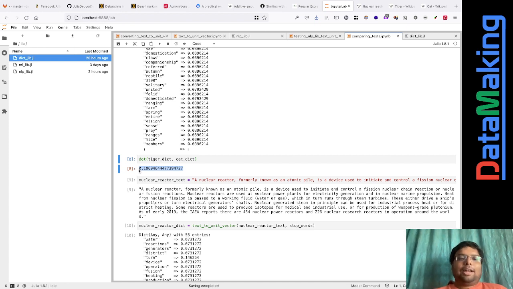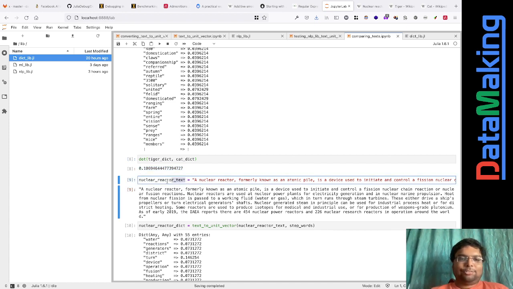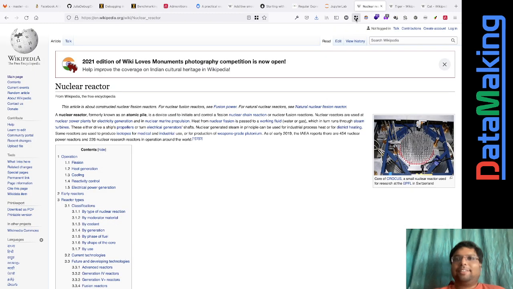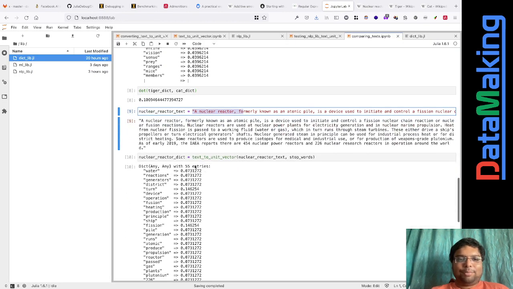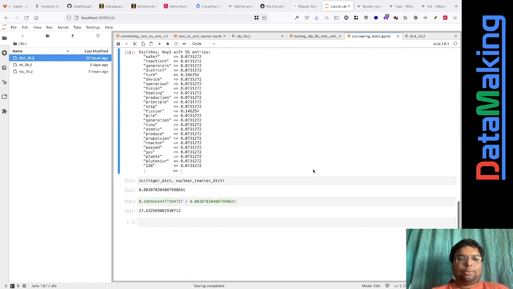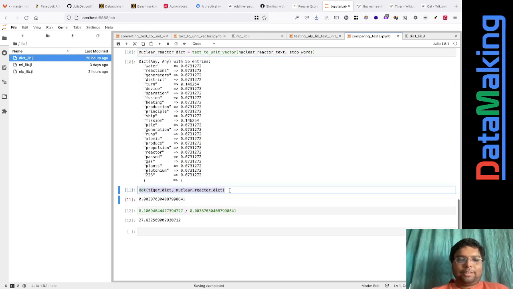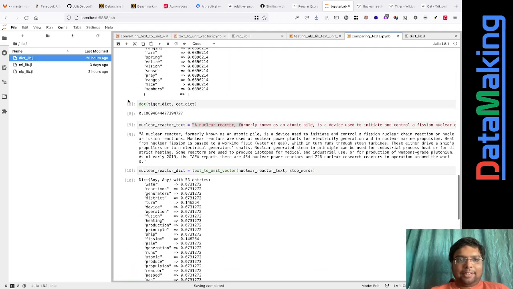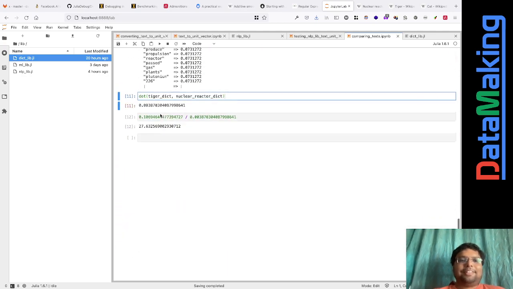Okay, so now what I just do is I take the text for nuclear reactor. So this is what I took. Nuclear reactor, and then I converted it to a unit dictionary using this function, text to unit vector, with the same stop words. And now I just did a dot product of the tiger dictionary and the nuclear reactor dictionary. If I look at it, it's 0.0038. So imagine that cat is far more related to tiger than nuclear reactor. It's kind of 27 times.